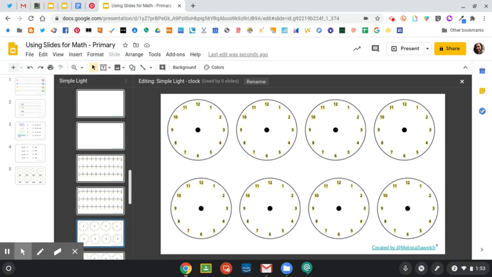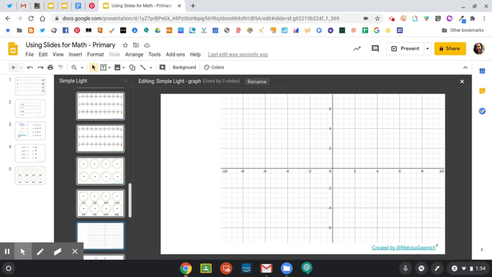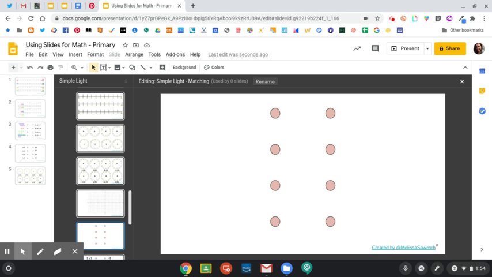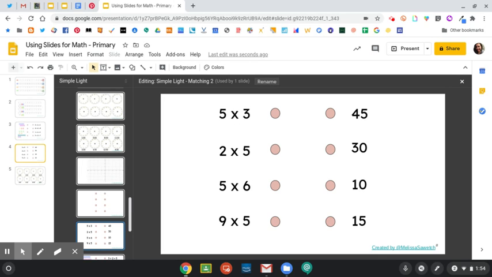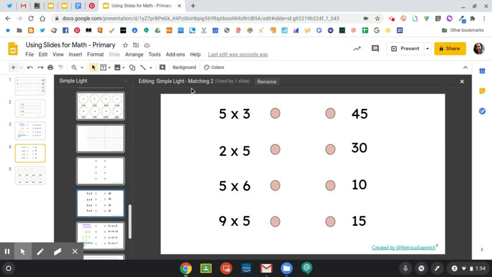Same goes here. You'll see I have a clock. And then I have one that has time on it. Then students will use Google Slides interactively to add minute and hour hands to make these times. You can have a graph, matching. You'll notice this is my master here of a matching, but then here is an activity. Here's another activity. And when you look at the titles, you'll see that it changes: matching 1, matching 2.